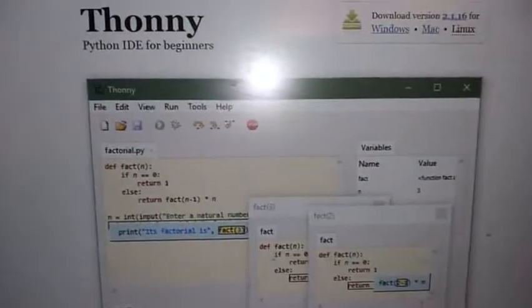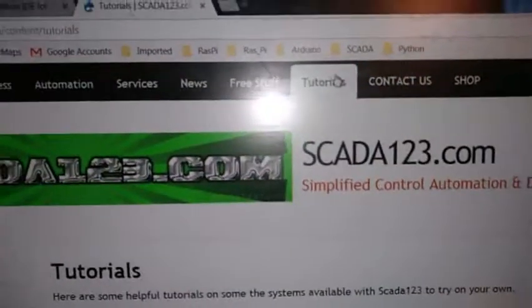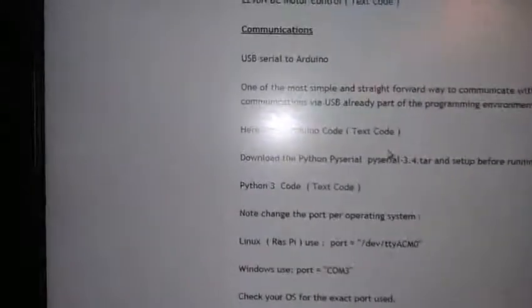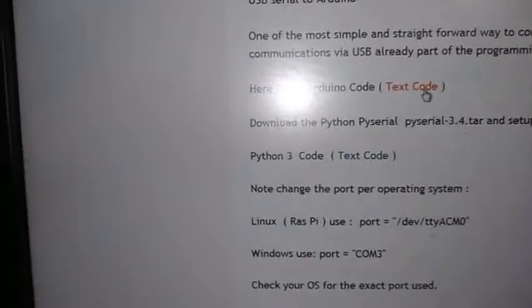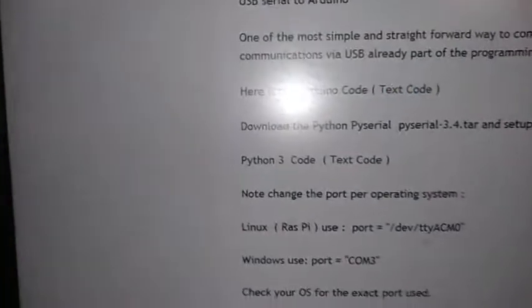Now, to begin with our tutorial here, let's go to our skata123.com website and click on Tutorials. Here you'll want to scroll down a bit, and towards the bottom under Communications for Arduino, select your Arduino code and just click and download it. You'll go to your Arduino, and once that's installed, you'll want to download that sketch to your Uno.